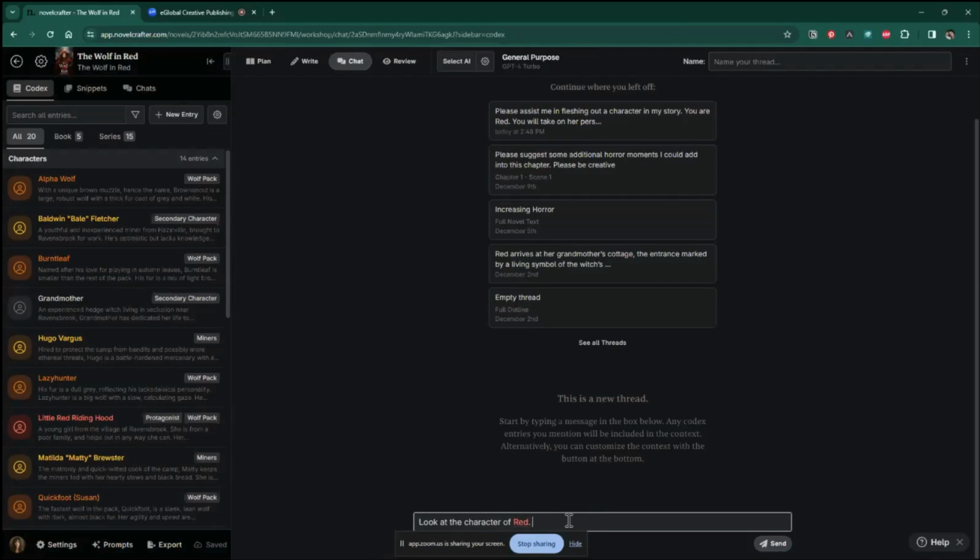So I'm going to say, look at the character of Red. When she is 10, she becomes a shifter / wolf hybrid due to a wolf bite and lives in the forest with the wolves. Then we'll be like, please give. And then again, like in some previous sessions, we've seen that by asking the AI to expand and give multiple options, it helps you as the human writer be able to put together the things you feel work best for your story.